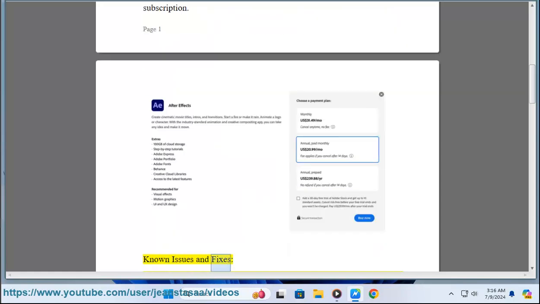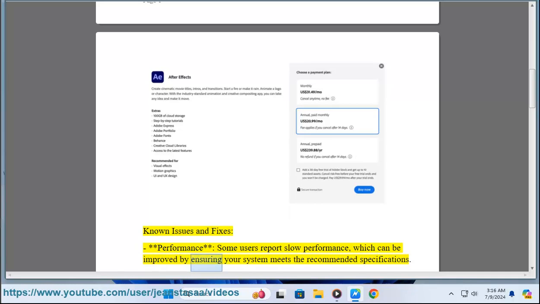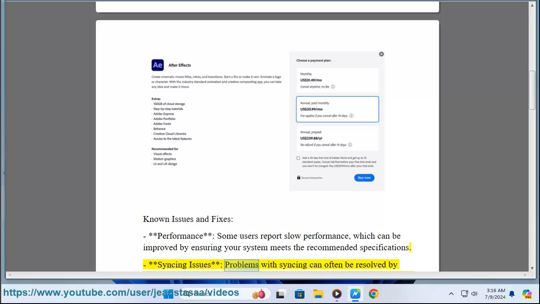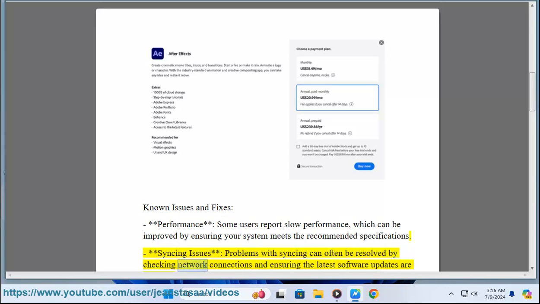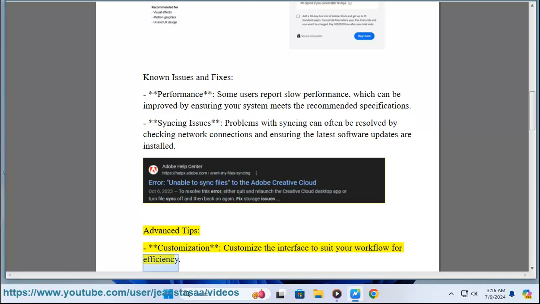Known issues and fixes: performance, some users report slow performance, which can be improved by ensuring your system meets the recommended specifications. Syncing issues, problems with syncing can often be resolved by checking network connections and ensuring the latest software updates are installed. Advanced tips: customization, customize the interface to suit your workflow for efficiency.